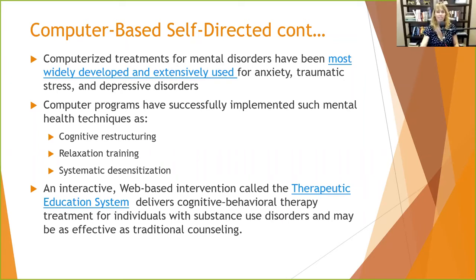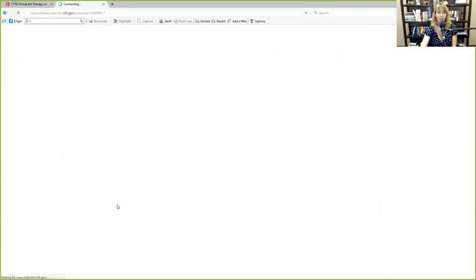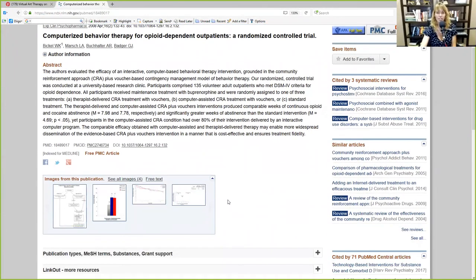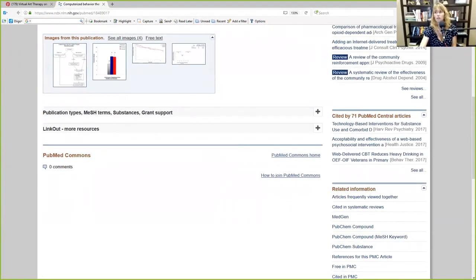There is an interactive web-based intervention called the Therapeutic Education System, which delivers CBT for individuals with substance use disorders and may be as effective as traditional counseling. Let's see if I can get that bad boy to come up. Okay, this just takes you to the actual article that talks about it.